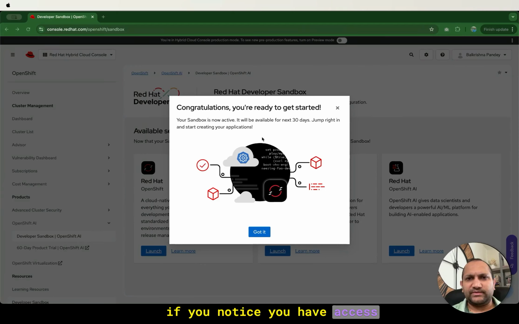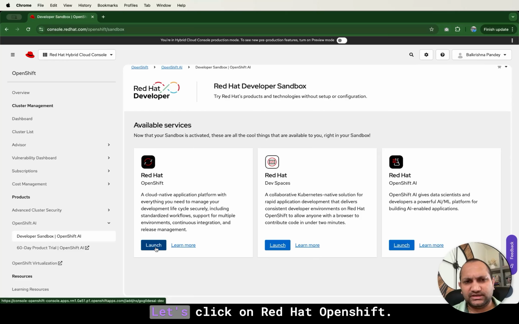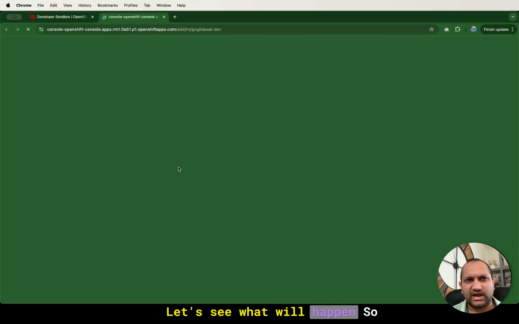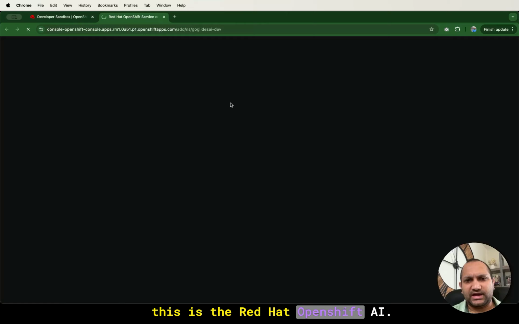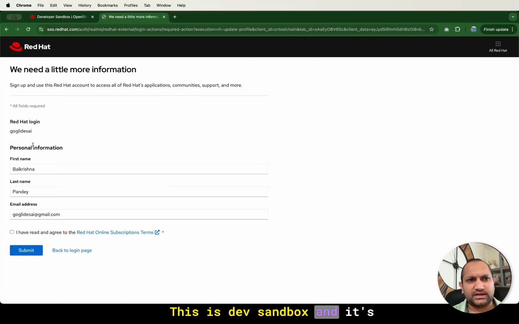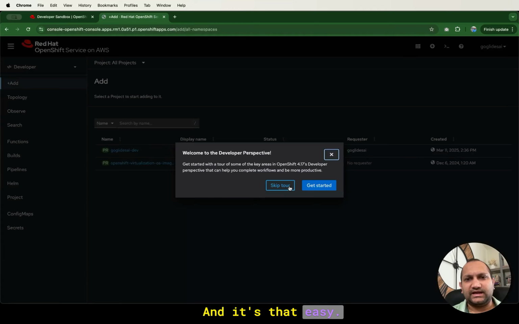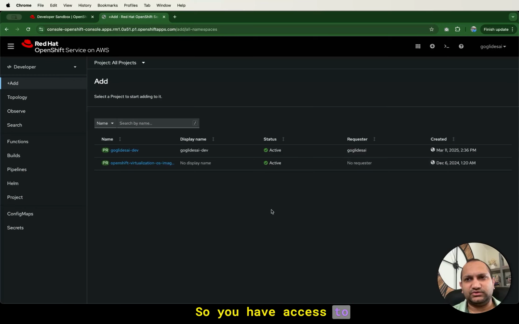If you notice, you have access to the developer sandbox. It says, congratulations, you are ready to get started. Let's click on Red Hat OpenShift and see what happens. So this is the Red Hat OpenShift AI dev sandbox, and it's using my name and my email address. Let's submit that. And it's that easy. So you have access to OpenShift clusters.